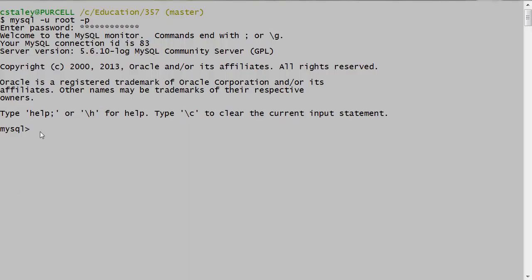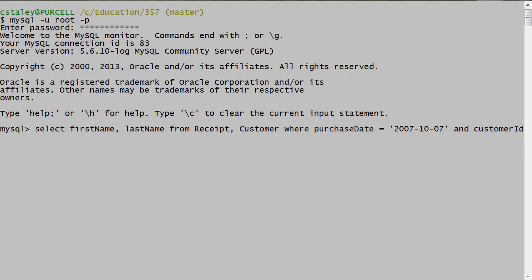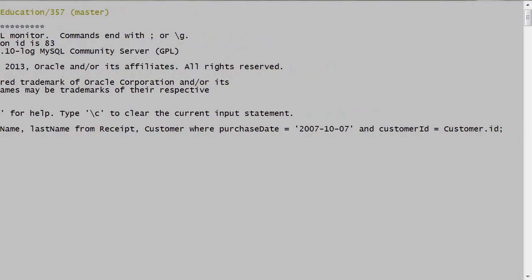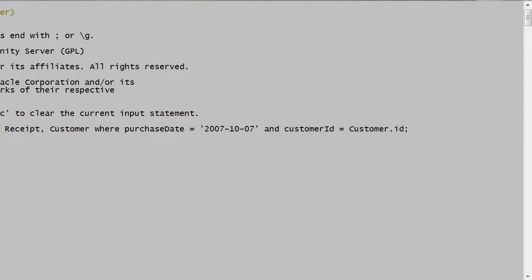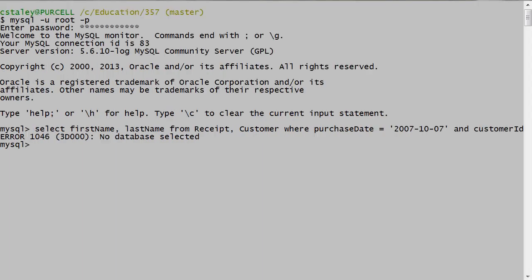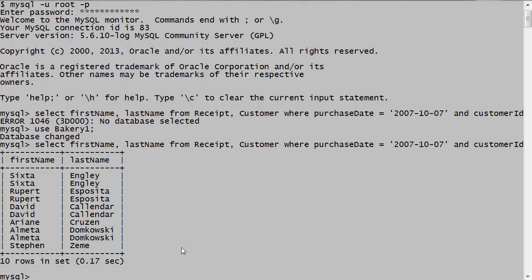And what you should have gotten was something like the following. Select first and last name from receipt and customer, where the purchase date is as specified and customer ID equals customer.id. And if you wanted to qualify customer ID with receipt dot, that would work, but is not needed in that case. And there is our 10 results, with some repetitions, of course.